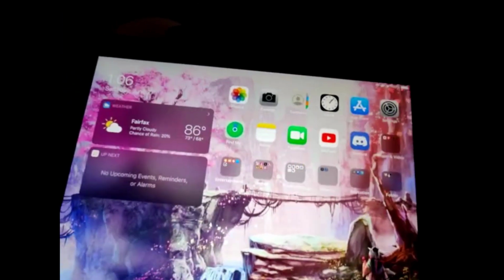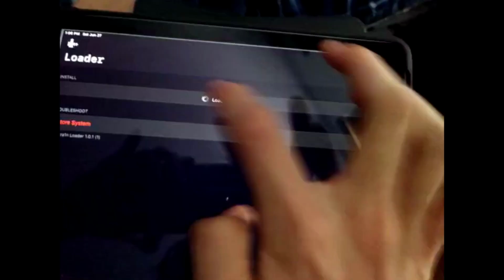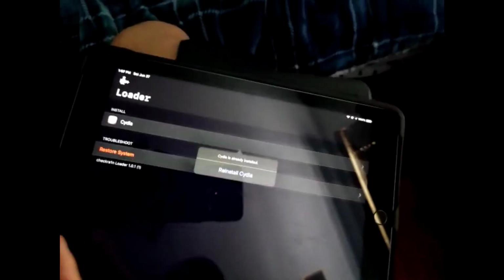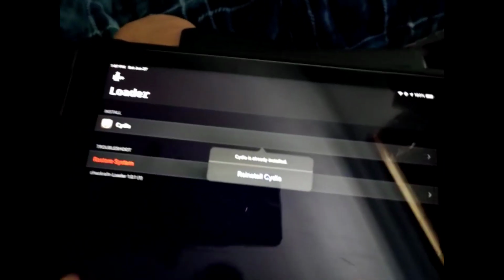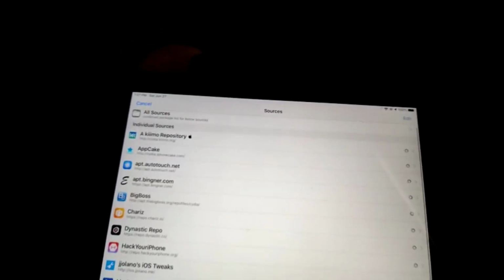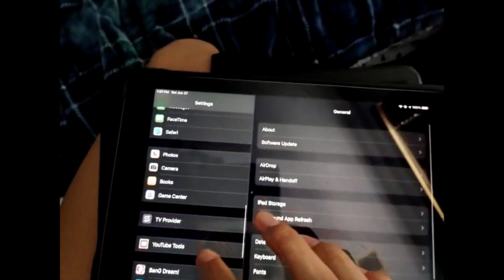We're on my iDevice now. When you have checkra1n installed, click on Cydia and press install Cydia. I already have it on, so it's not going to install it again, but that's really it. As you guys see, it works completely fine. I'm going to try to load it in. Yep, I have a lot of sources here, Hack Your iPhone, a very popular one. I also have tweaks installed, like YouTube tools right there. So that's really it.